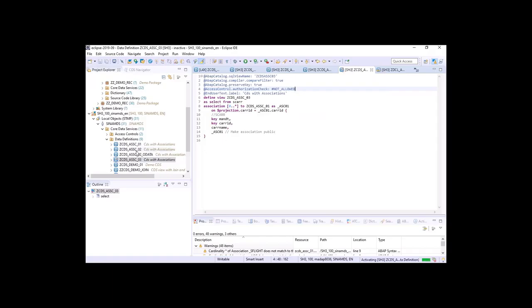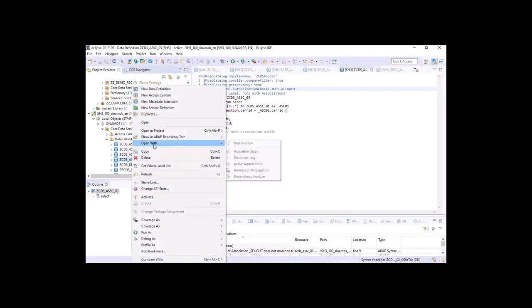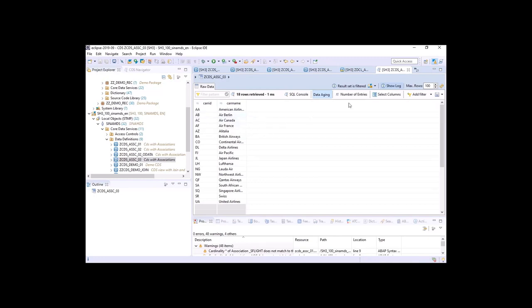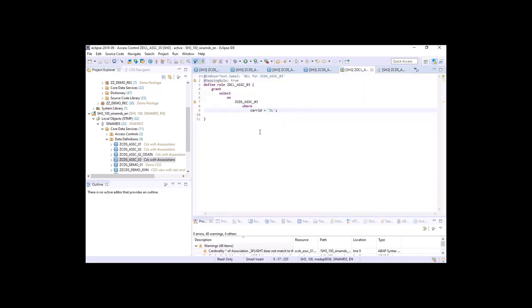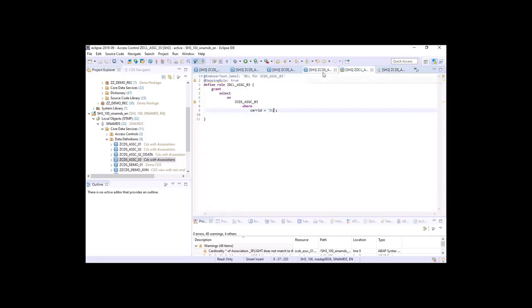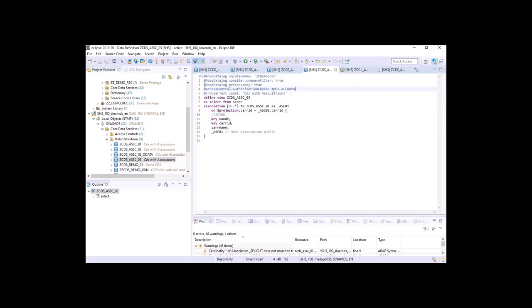If I do a data preview, though I still have that DCL not modified, I see that everything is picked up, meaning the DCL is not effective. So it is controlled by this annotation and its value.